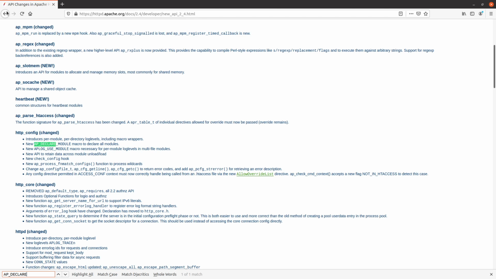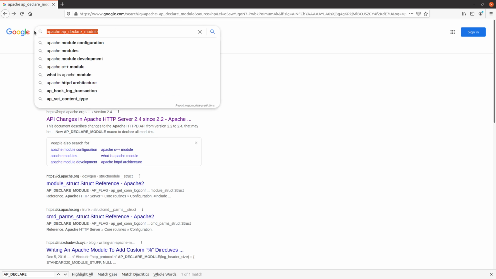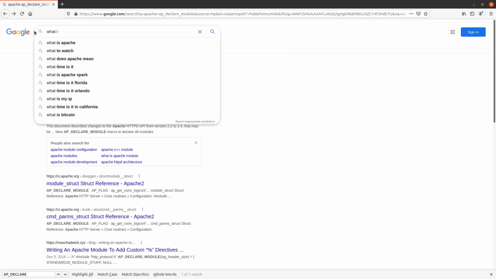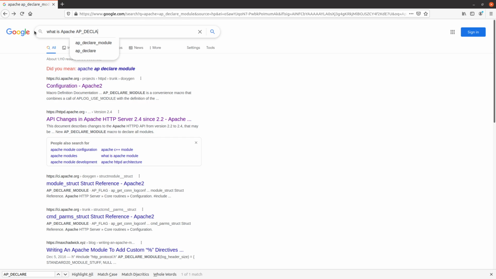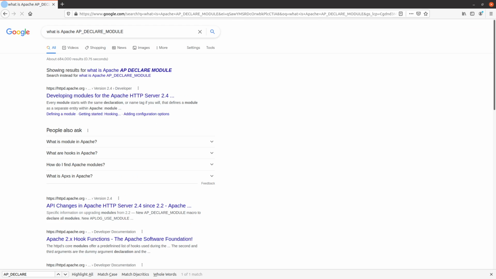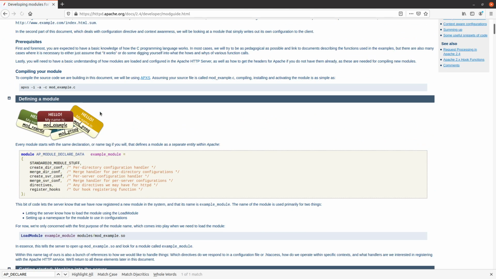Oh, this looks like just some Apache patch notes. What is Apache AP declare module? Developing. Okay, this looks like it's much more promising. Every module starts with the same declarations or name tag, if you will, that defines a module as a separate entity within Apache. Per directory configuration handler, merge handler for per server configuration handler. Any directives we may have. This bit of code lets the server know that.